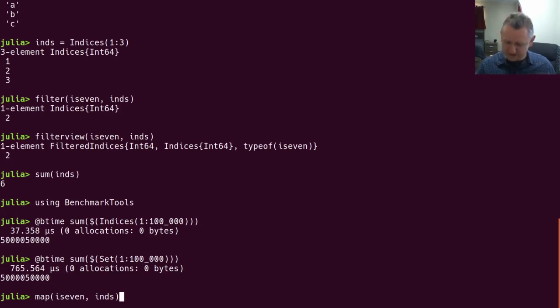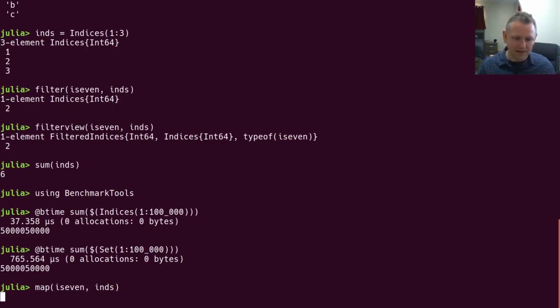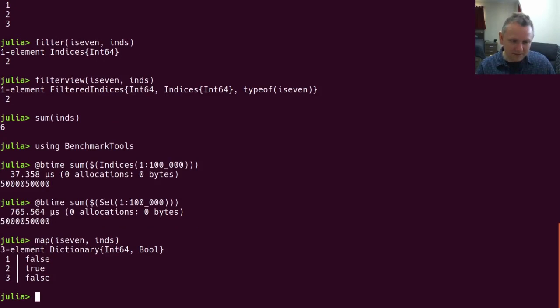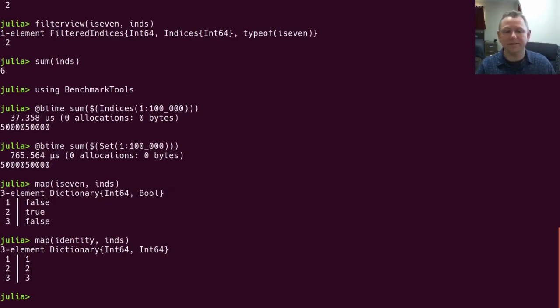Like the map operation. The map operation is actually really interesting. So let's map through the identity function. If we map through the identity function, you get the same value back. So the values of an Indices is the index.